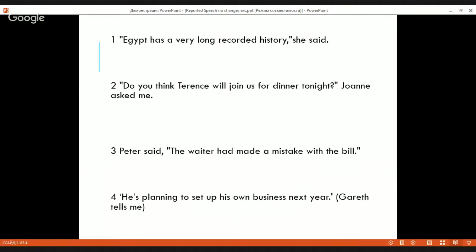The sentences include not only statements, but also questions. The first one. Egypt has a very long recorded history, as you know, pyramids and so on. So what do you think? It's a fact. Can we change the tense here? Let's find out. No, we can't. She said Egypt has a very long recorded history. So we don't change present simple because it's a fact, it's true, and everybody knows this.